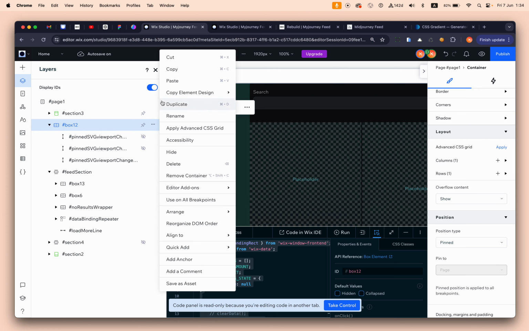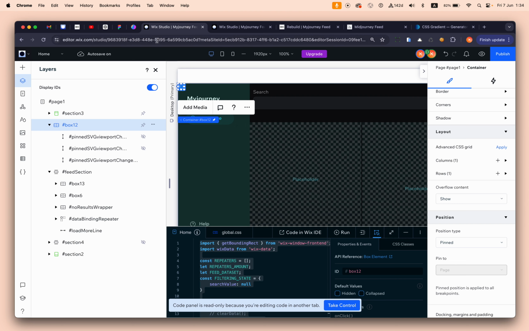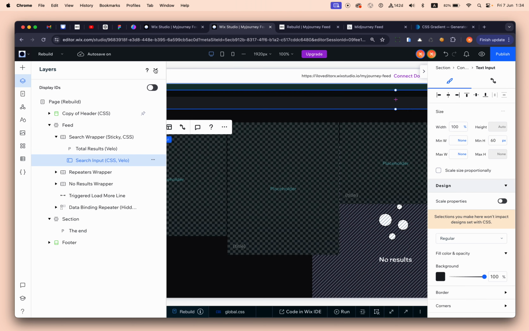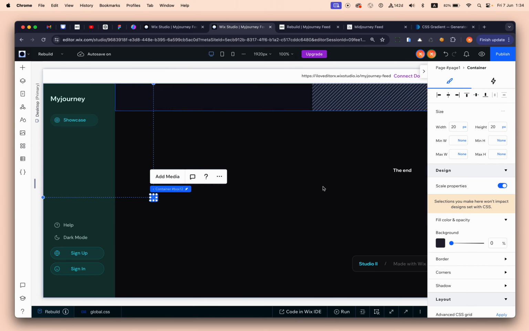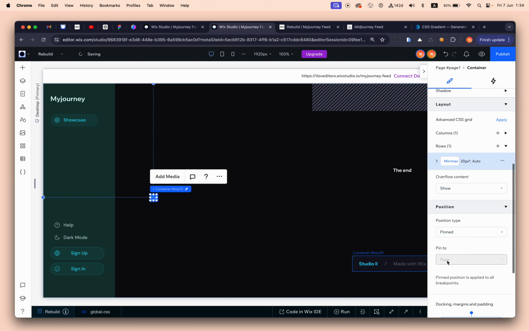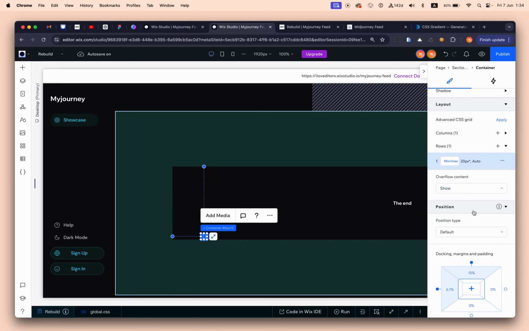So let's copy this one and paste it right here for now. You can see it's pinned to the page, but let's not pin it to the page right now.